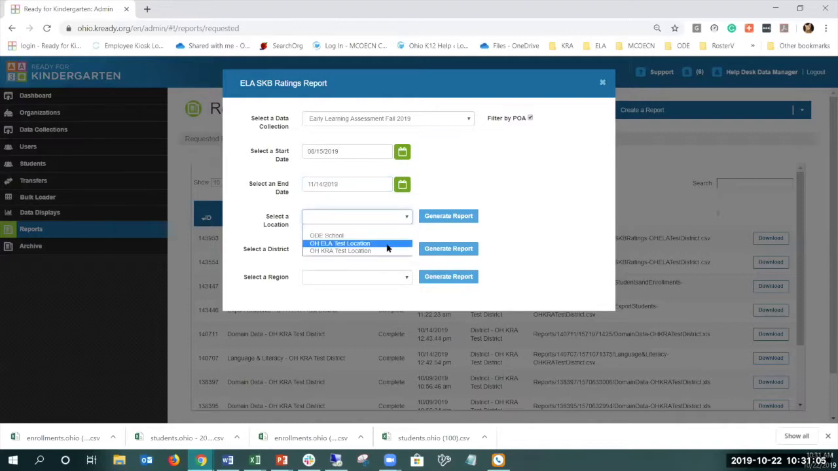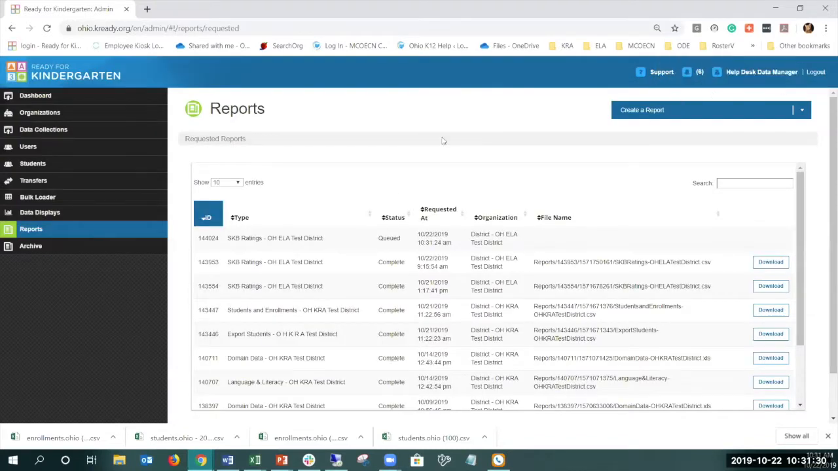Select your location, your district, and your region. Now, if you're only looking for a specific school instead of your entire district, select generate report right next to location. If you're looking for your entire district, select the generate report right next to it. We're going to do the whole district. You'll see up here at the top, it says your report is successfully requested. You can see that report has just pulled up.